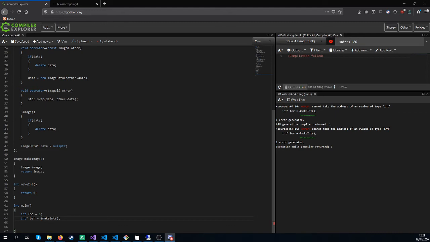And that's a quick rule of thumb to know if something is temporary or not. If you can take a pointer from it, so if you can use this operator, it's an L value, and if you can't, it's probably an R value. So I cannot take a pointer to the value that was returned from make int, since it's a temporary. So we know it's an R value.